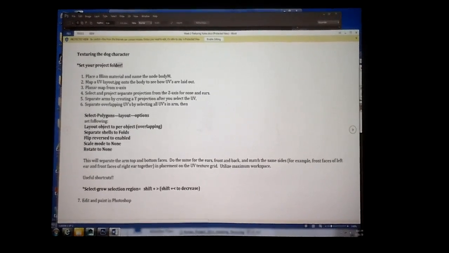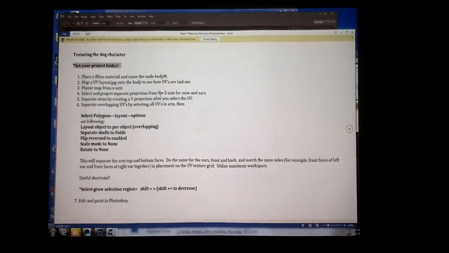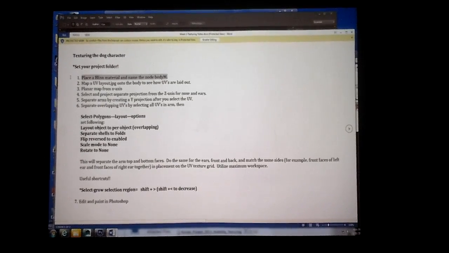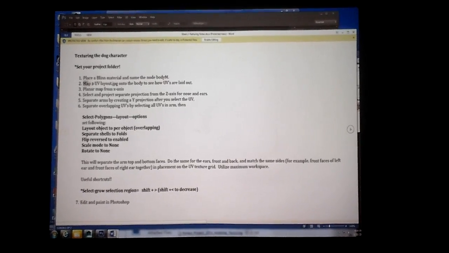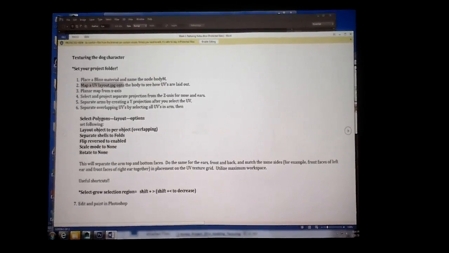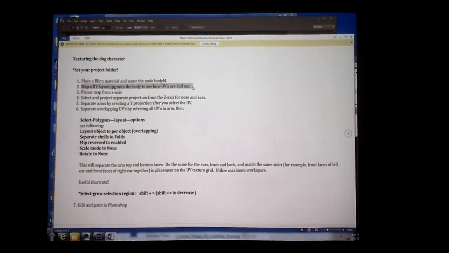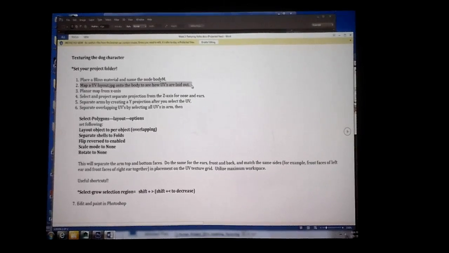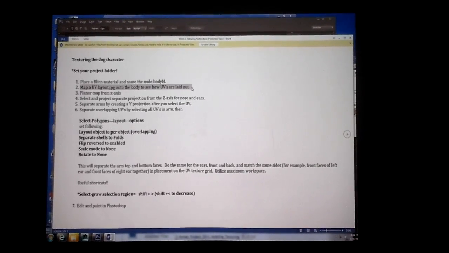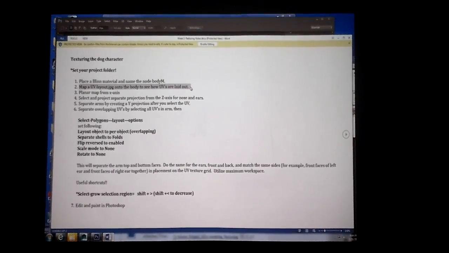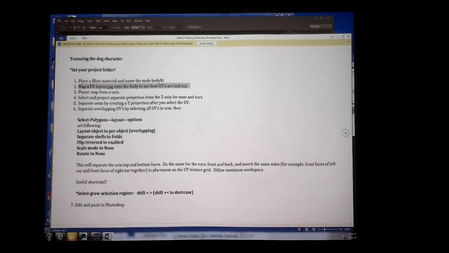You set your project folder. You always set it when you're dealing with textures, correct? You're going to place a blend. Then we're going to map a UV layout JPEG onto the body. And what we're using for that is a checkered map. When you get more and more involved, you're going to be probably using a checkered map with colors and numbers and so on. But we'll just use a checkered map to see the proportion of your pixels.